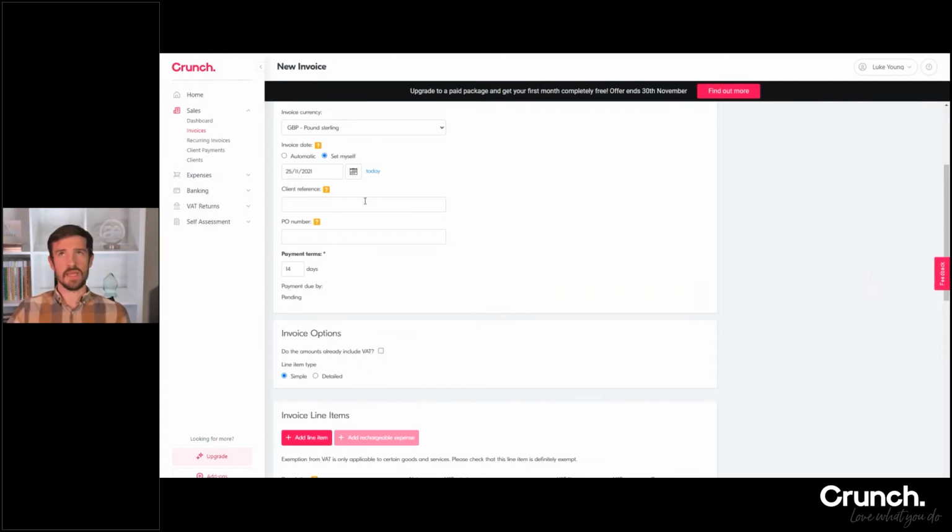Client reference is if, let's say, you're working on a timesheet, or you've got a self-billing invoice or something like that, and there's already an invoice numbering system in place, and you want to marry it up with what's already in place, you can just put that in here. Again, it's not essential, but it's possible. So if, for example, you wanted to match it up with another invoice, fine, you can use that.